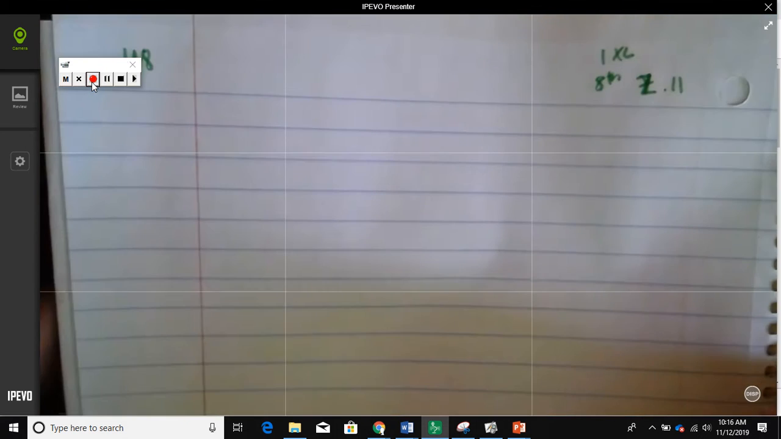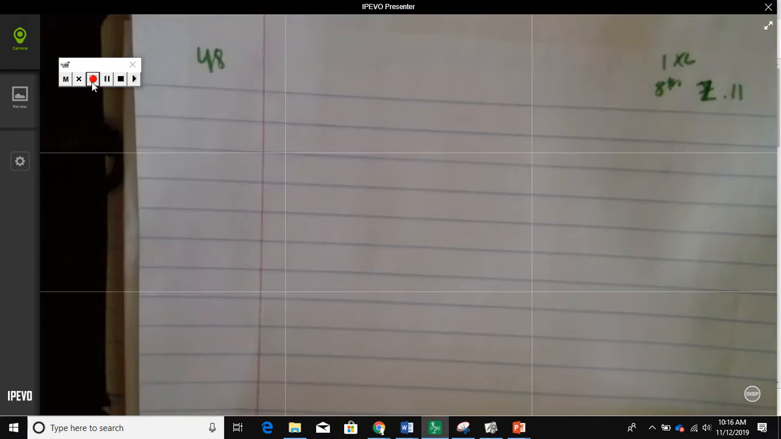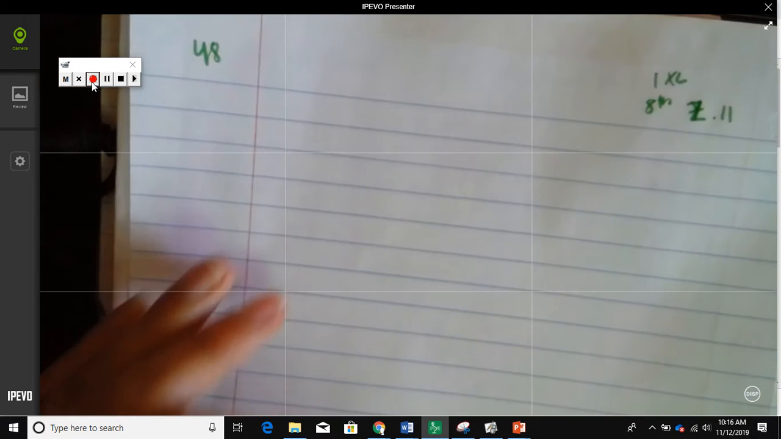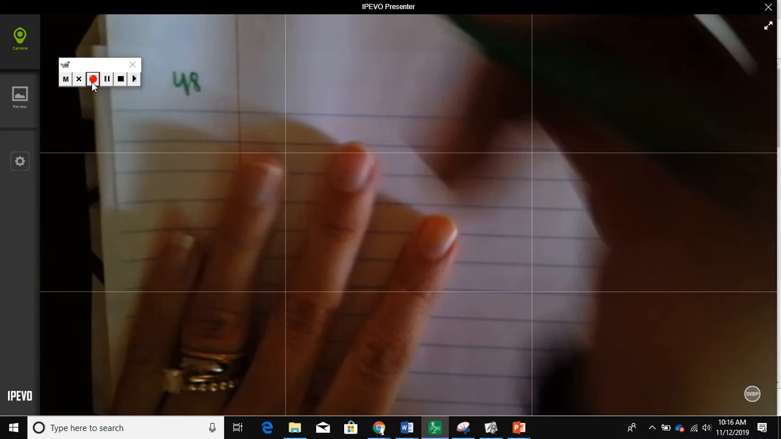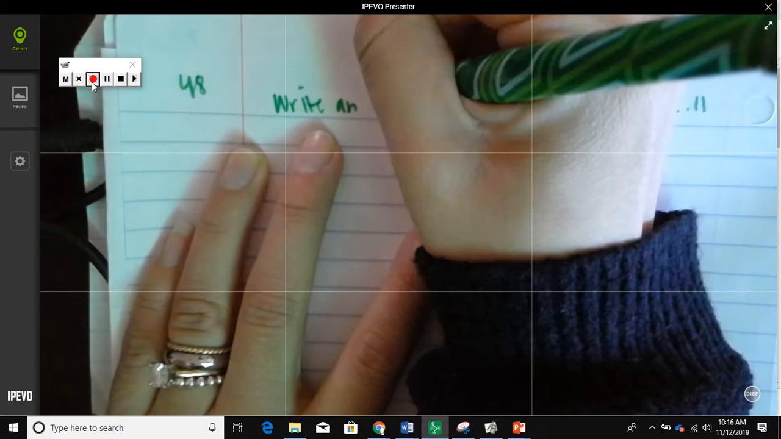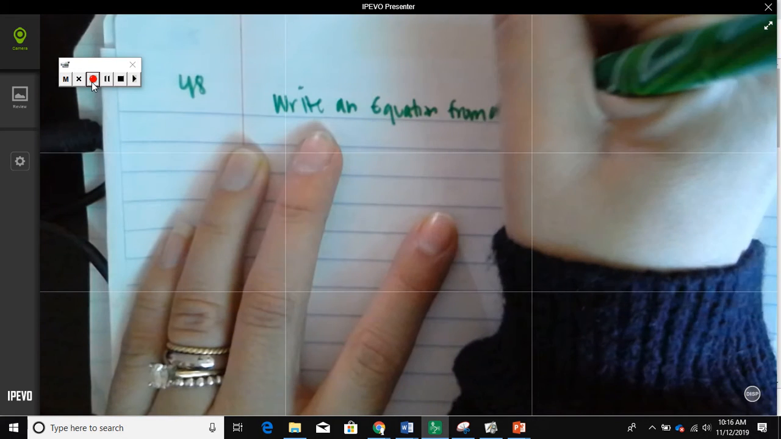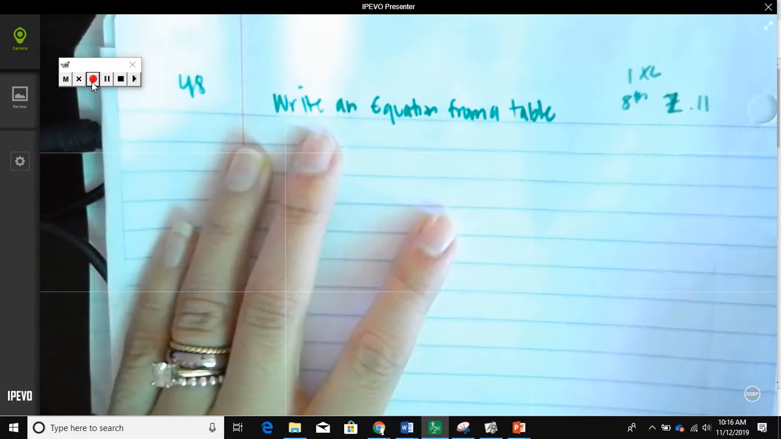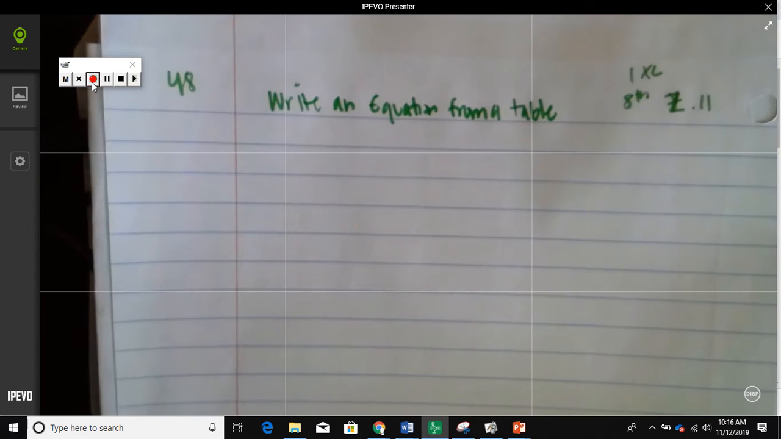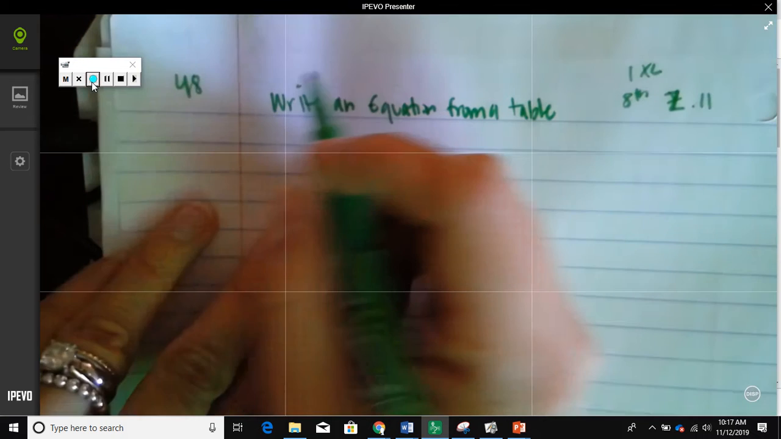Z.11. And so basically what we're going to do today is use technology to make a table in the calculator and to write an equation from a table. So the steps are a little bit long. There's 11 steps, but writing the steps will probably take longer, and as soon as I show you, I'm confident that you'll be able to do this correctly.